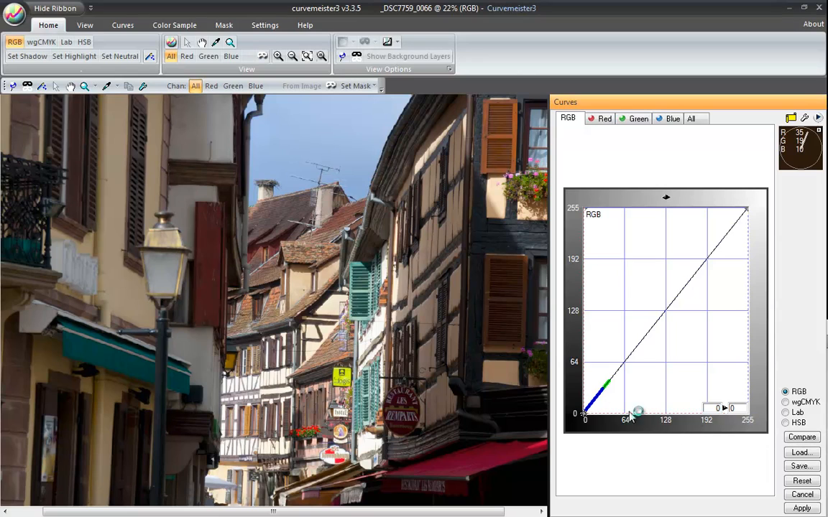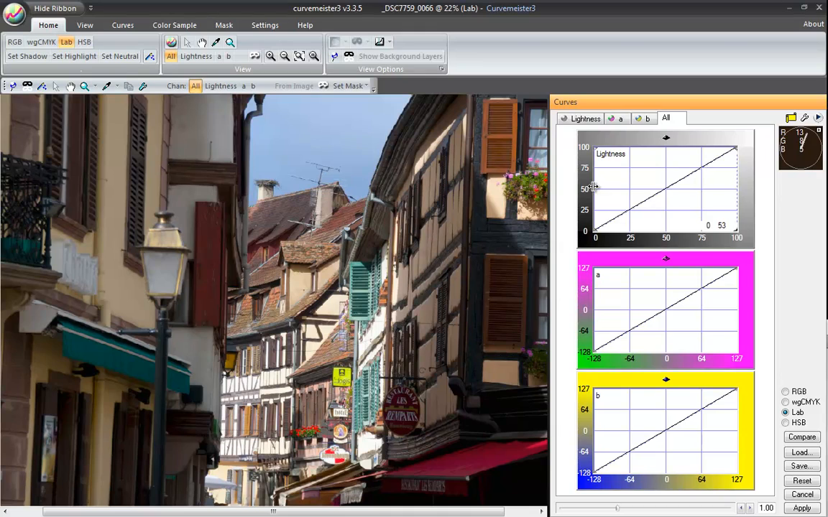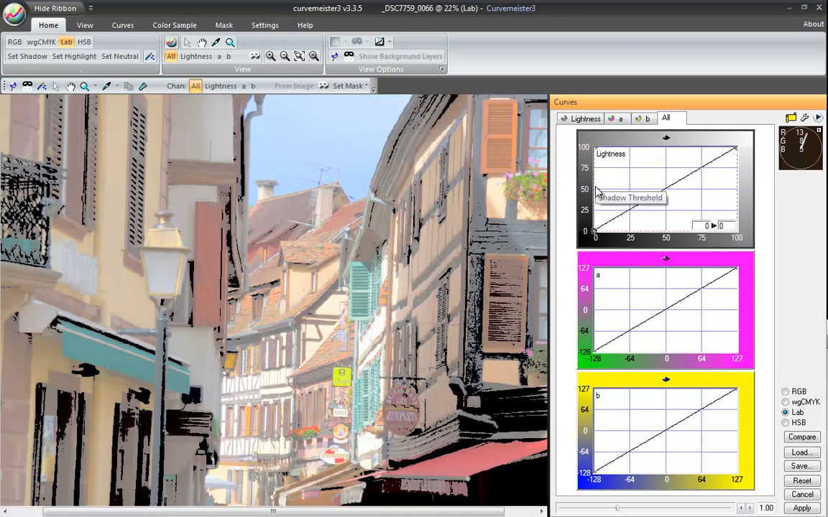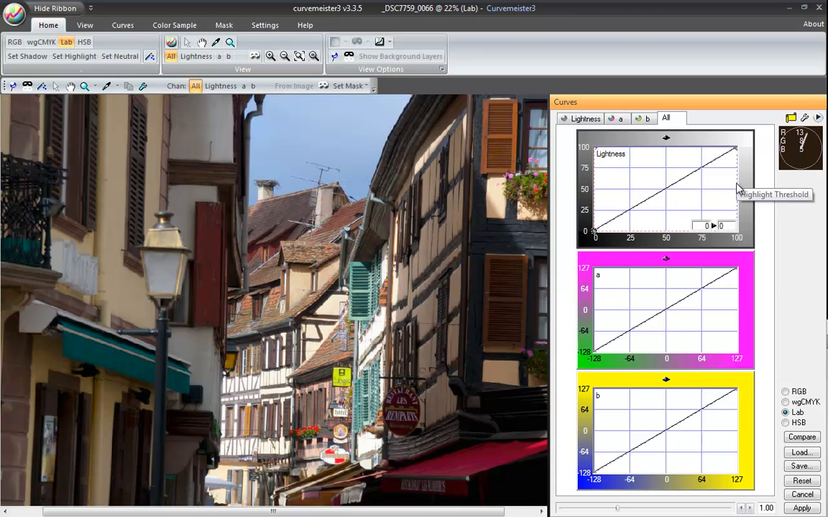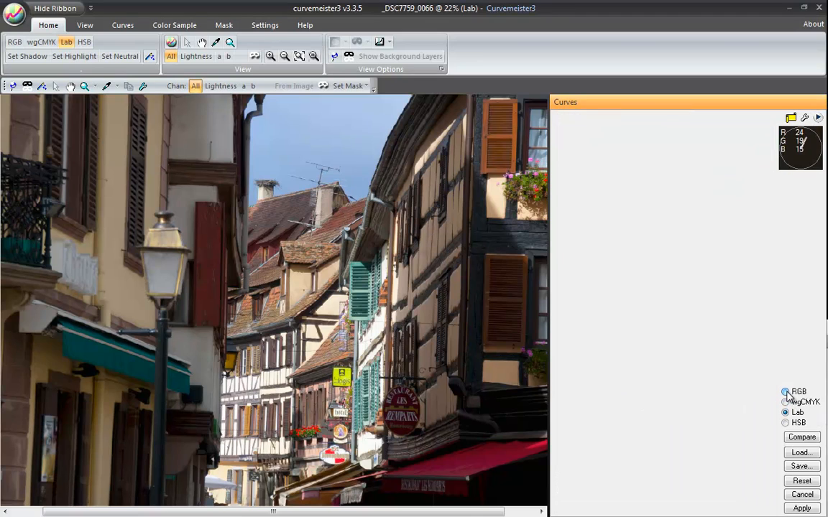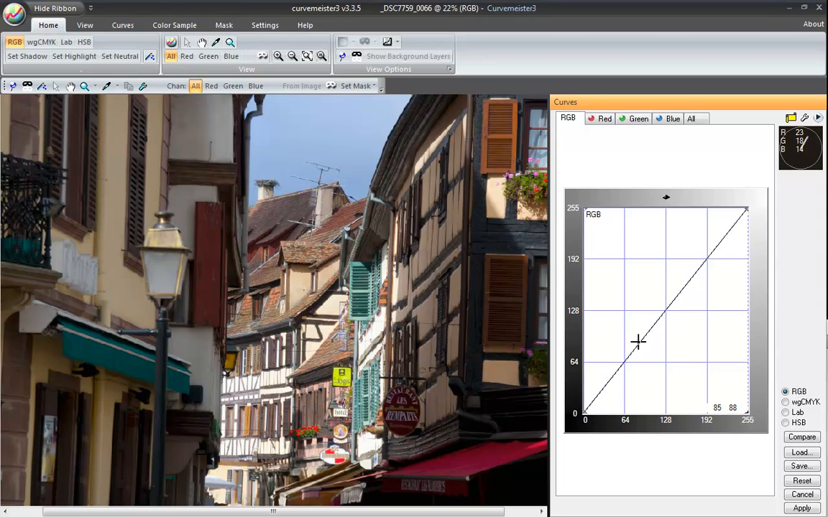So let's try LAB just out of curiosity and see if we can come in on those. And sure enough, we already have areas of pure black, and we already have areas of pure white. So we can't really come in on either end in either color space here. So shadow and highlight are pretty irrelevant to this image, interestingly. So let's try looking around at various colors here.